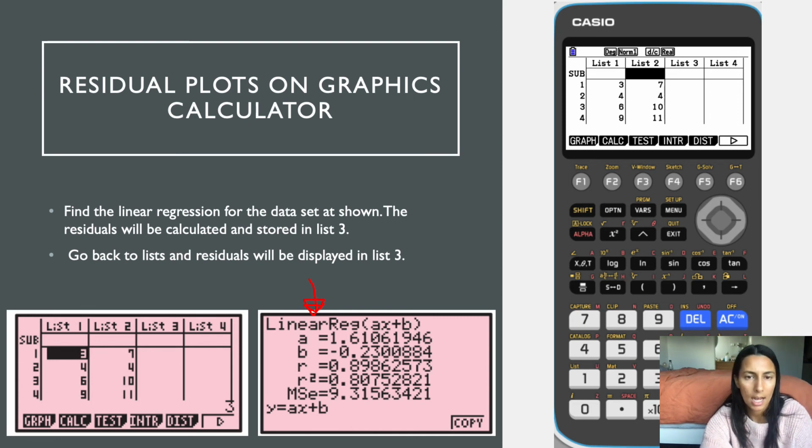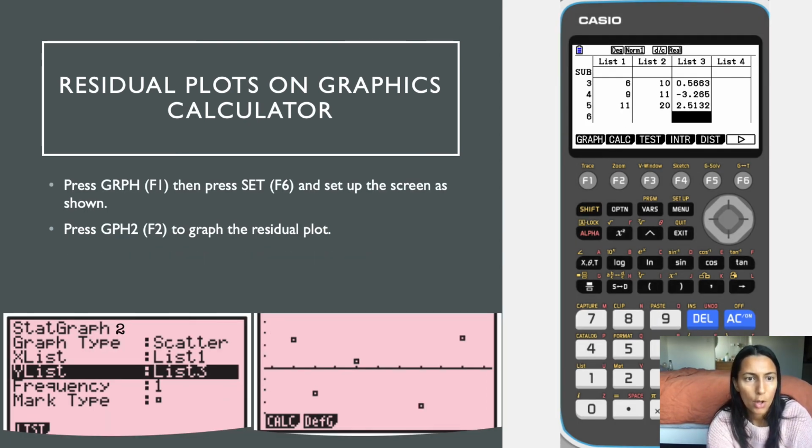Then we want to know how to actually graph them. We already have graph 1. When you go into graph and then graph 1, that's already set up to graph your list 1 against your list 2, so that shows your data graph. We're going to set up graph 2 so that it will always do your list 1, your x values, against list 3, your residuals. Graph 2 will be your residual plot. I will quickly show you how to do that on here.